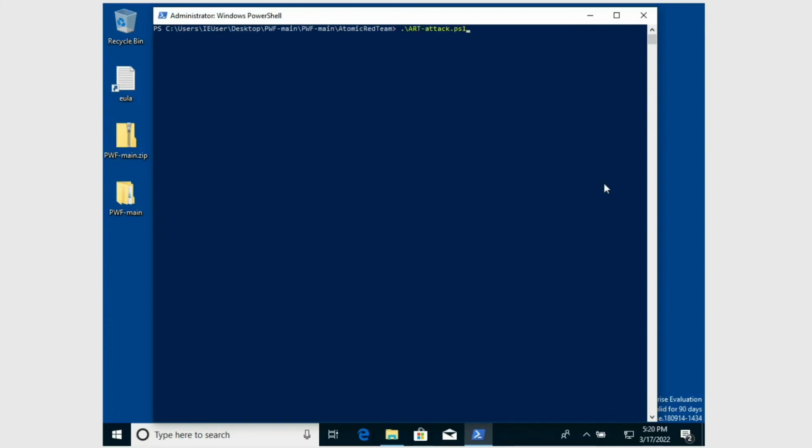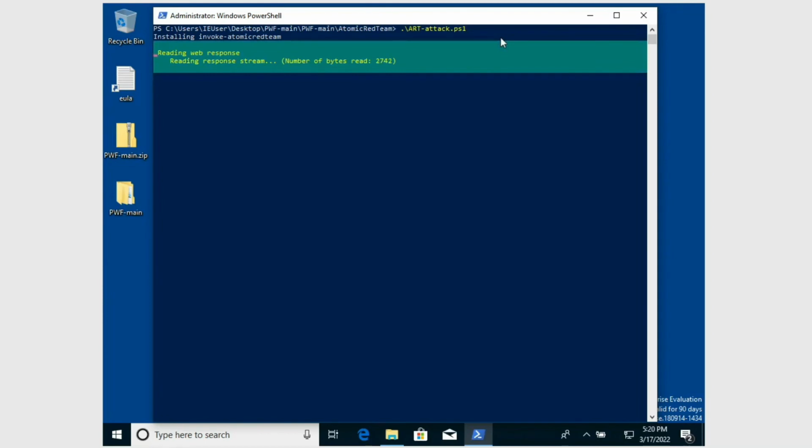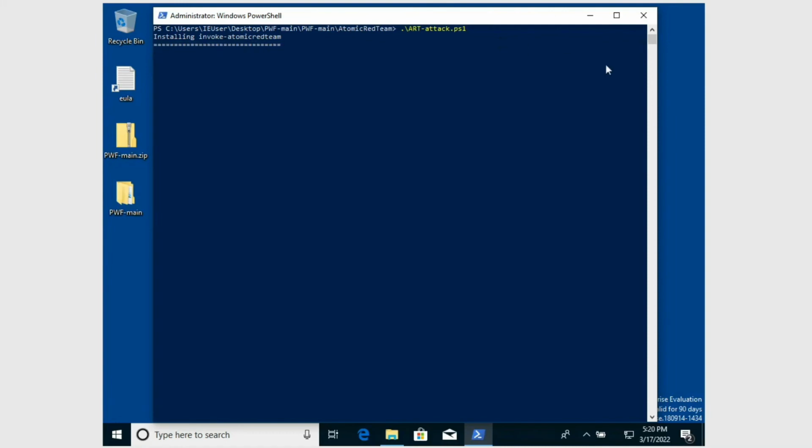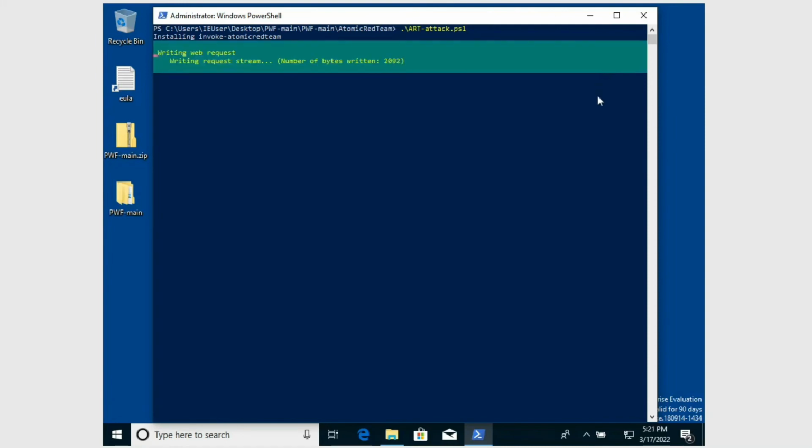Let's do /ART and hit tab to autocomplete. So now we have the art-attack.ps1 script selected. And now if we click enter, we can now execute the attack script. So again, this is going to download and install the Invoke Atomic Red Team framework. This will probably prompt us to install additional dependencies, which is something we need to manually confirm. Now here you can see it's downloading the framework.